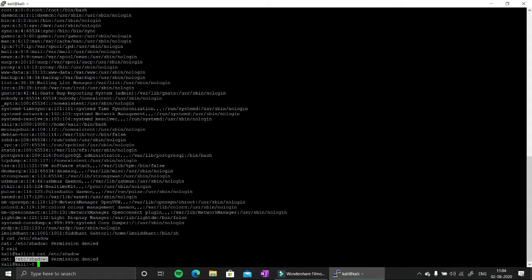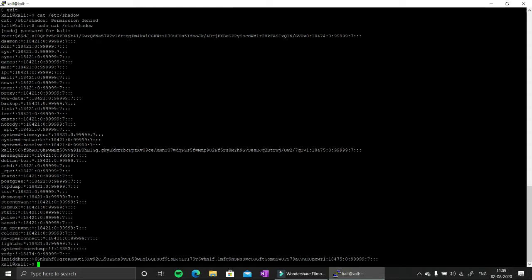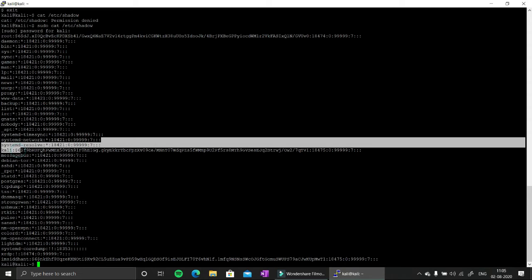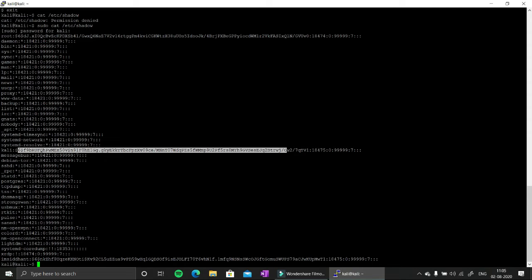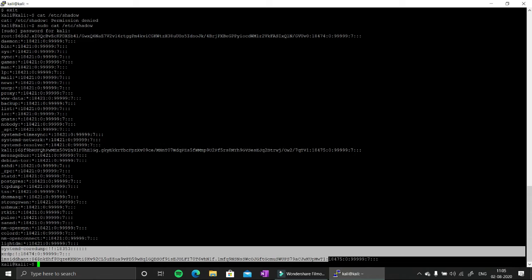If I want to run a single command as superuser or as administrator, you just have to type sudo, superuser do, then cat /etc/shadow. Now it will ask for the password for superuser. I enter it. Now you can see I have the permission and I can see the hashes of this default user, Kali. I am Siddhant. This is the password hash for that, and it is stored as a hash.